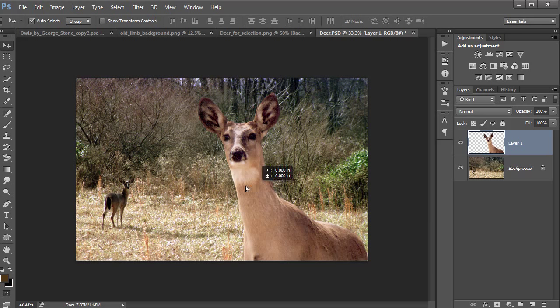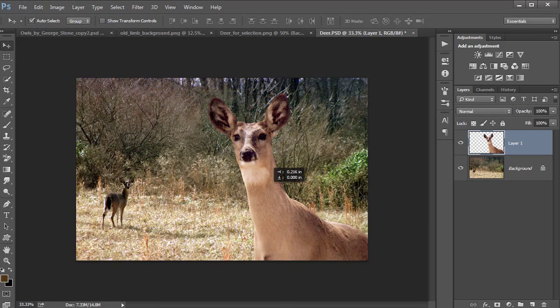Now it's covering up that other deer. That didn't make any difference. It's fine right over there. Now it's reddish, and we're going to fix that. Right up here, and we have to do this to a lot of things we bring into other images, so don't get excited.